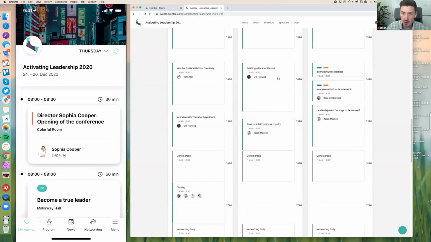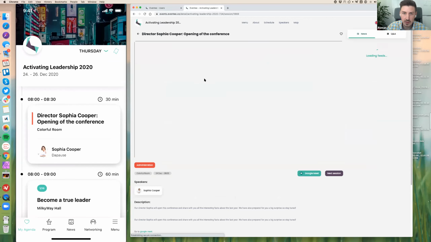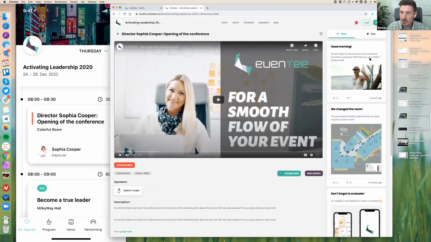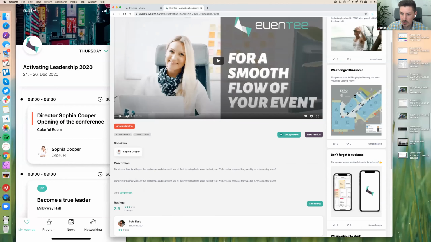Here you can see the whole agenda. We can go to the detail. Here I can see the pre-recorded video from YouTube on the right side. I'm not sure if you can see everything. On the right side, here is the newsfeed with all the posts.